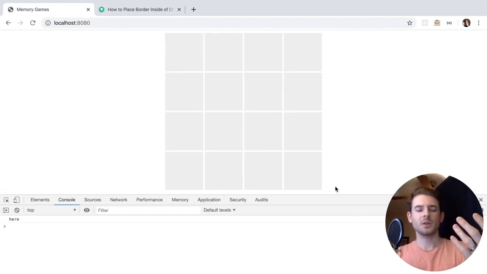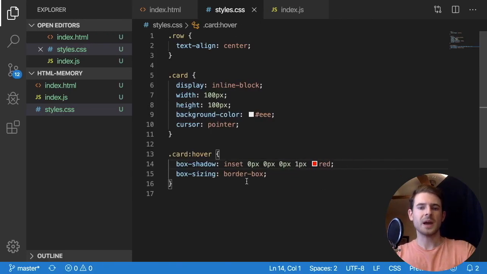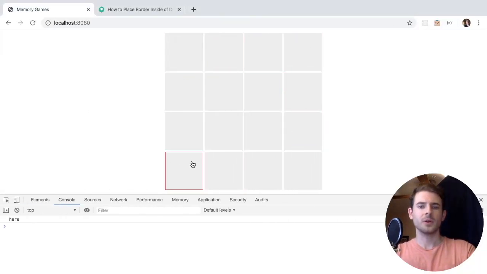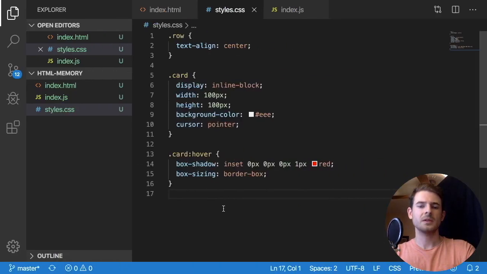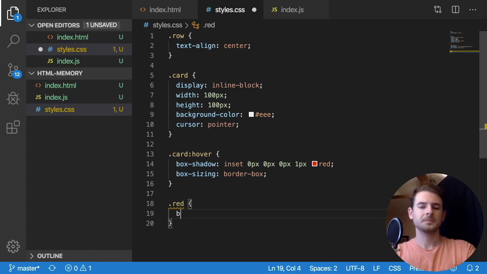Now at this point, what we could do is just add a couple of colors to the cards. So if there's 4x4, we're going to need 1, 2, 3, 4, 5, 6, 7, 8, 9, 10. We need 8 different colors. So I'm just going to add 8 different styles here, our classes.